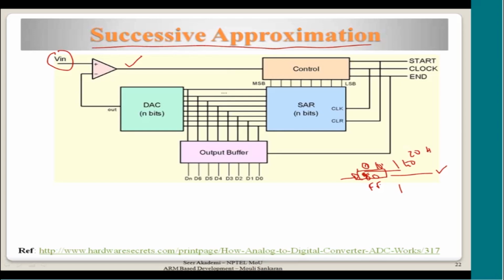So actually you can convert quickly based on this, successively approximating the value that is coming in based on the result. Suppose this is more or less than this particular value, the count that is generated will vary based on the value which is there. So this is called successive approximation.